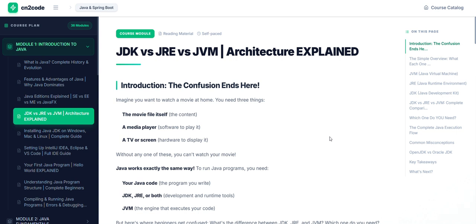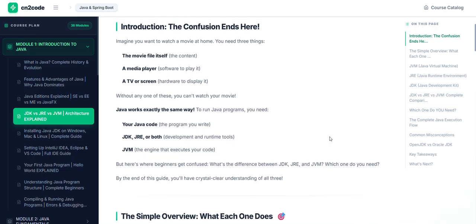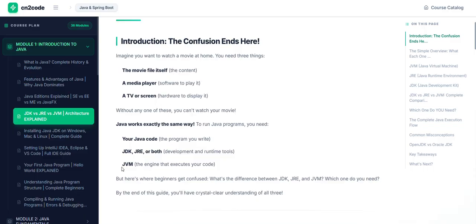Imagine you want to watch a movie at home. You need three things: the movie file itself, the actual content, a media player, software to play it, and a TV or screen to display it. Without any one of those three things, you cannot watch your movie. Java works exactly the same way. To run Java programs, you need your Java code, the program you write. You need the JDK or JRE, the development and runtime tools, and you need the JVM, the engine that actually executes your code. So let's define all three right now before we go deeper.